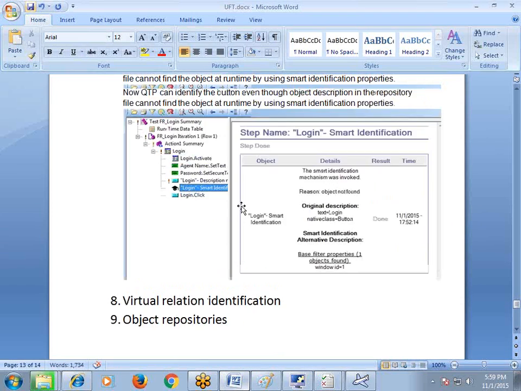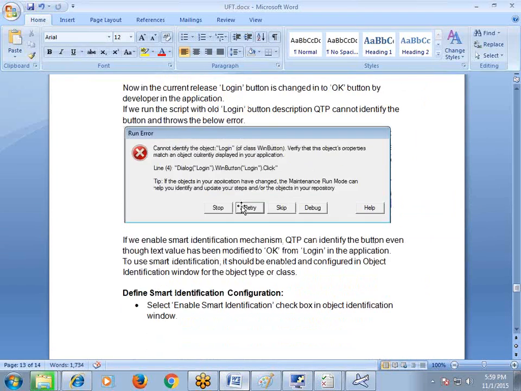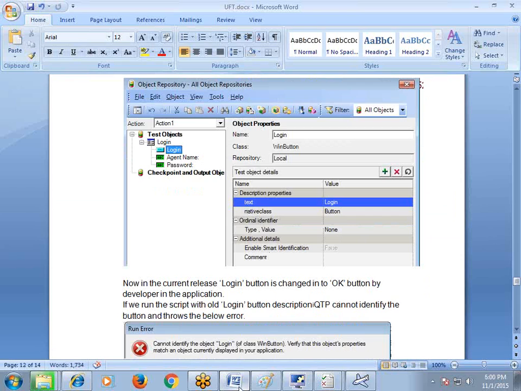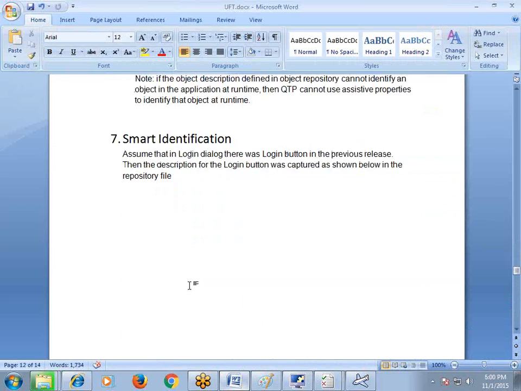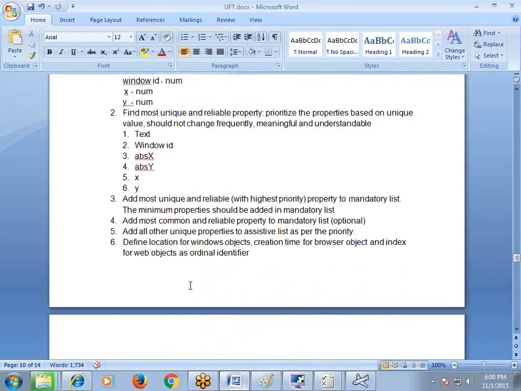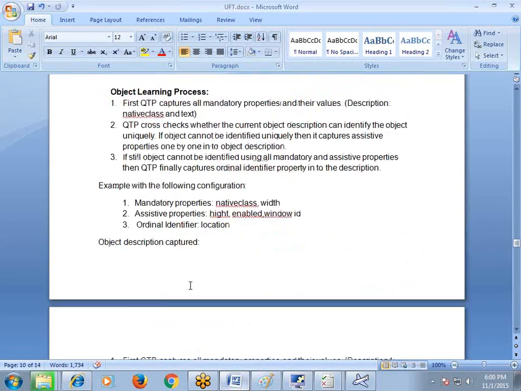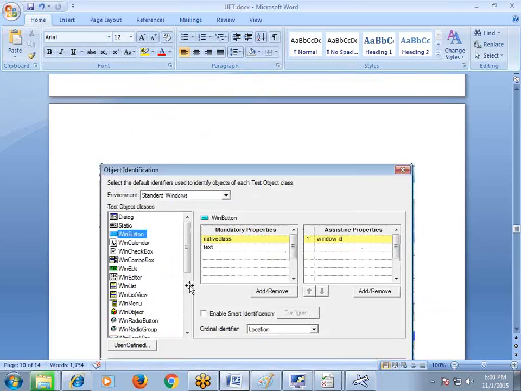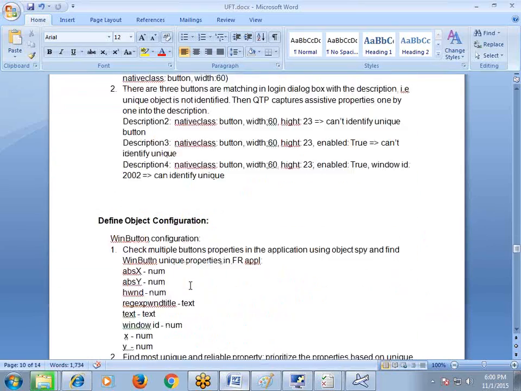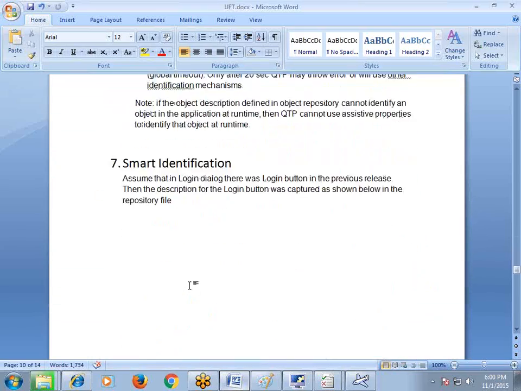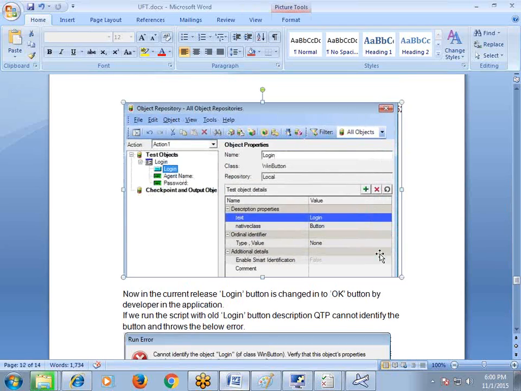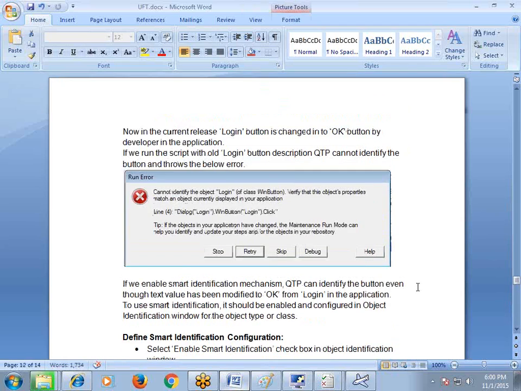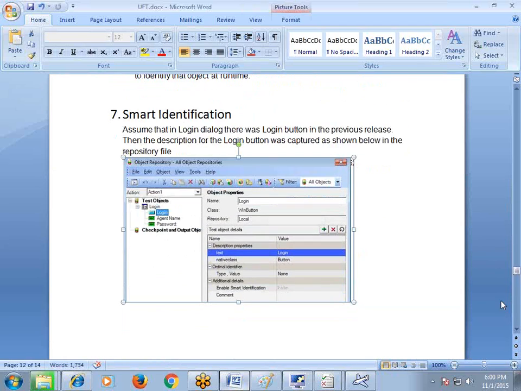Are you clear, guys? Do you have any doubts in today's session? Today we discussed some important concepts in QTP, the most core concepts. Today we discussed the learning process, configuration, and smart identification. Do you have any questions or queries?